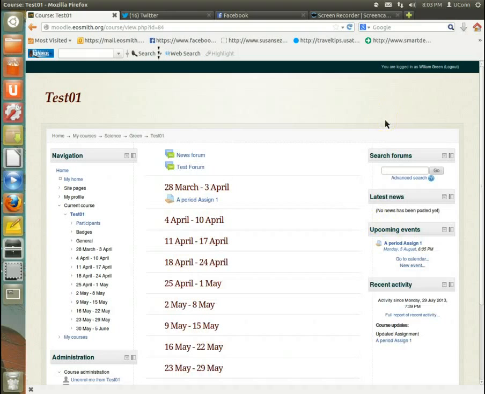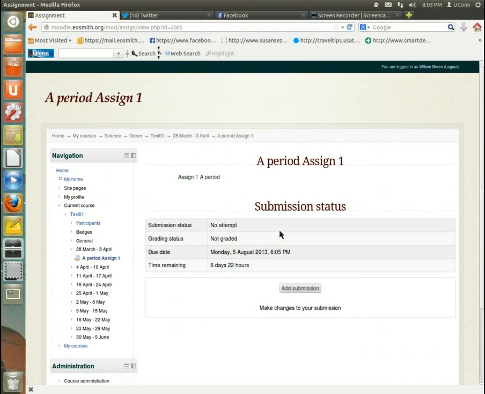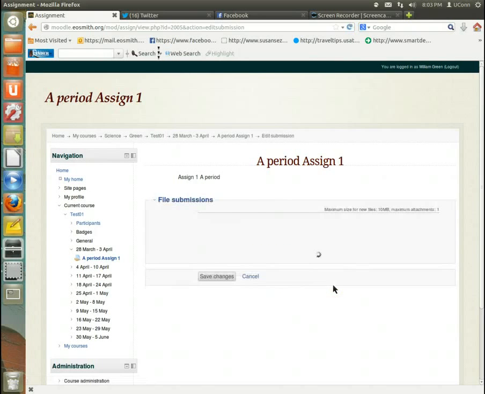And there you go. Now this is a student's view here, so I am currently logged in as a student, not as the teacher. And this is what I will see. Notice how I don't see the B period assignment. Now if I was to enroll myself with the B period code, then I would see the B period assignment. Alright, so that's perfect. Here I could add submission and so forth.